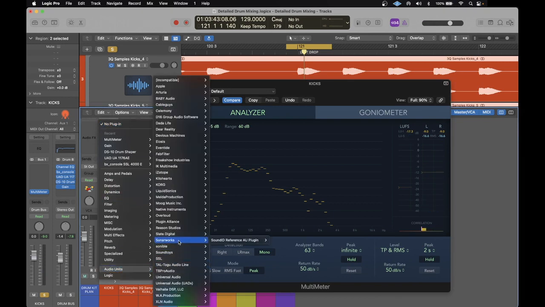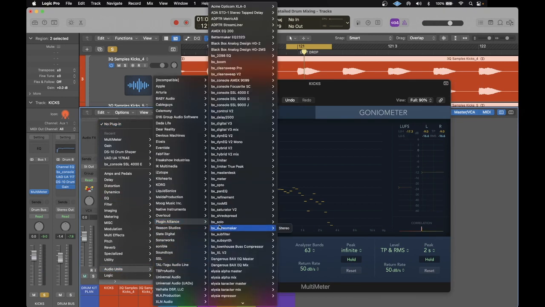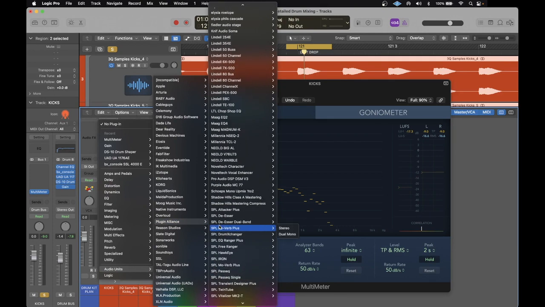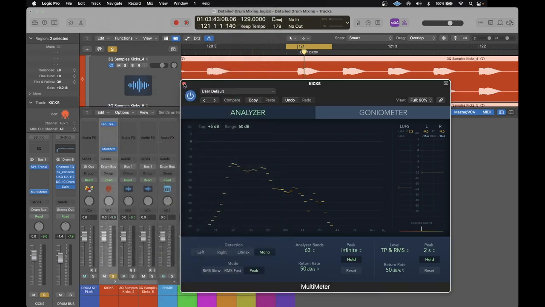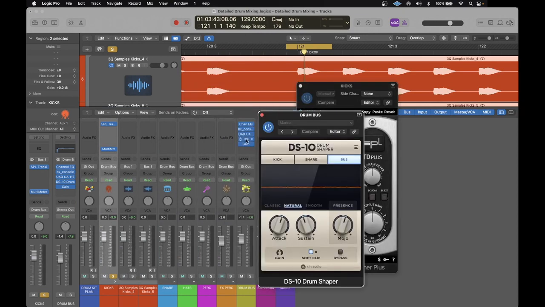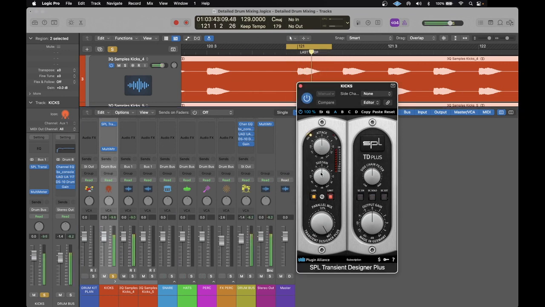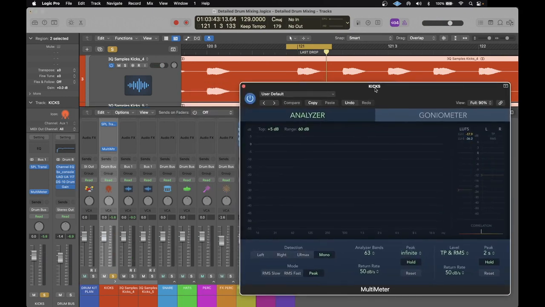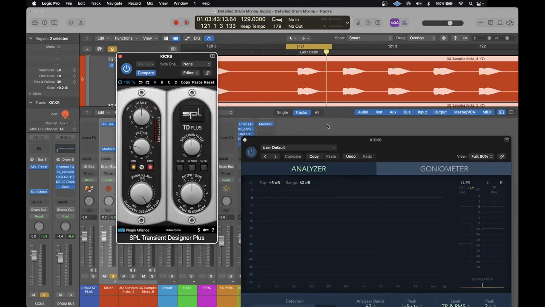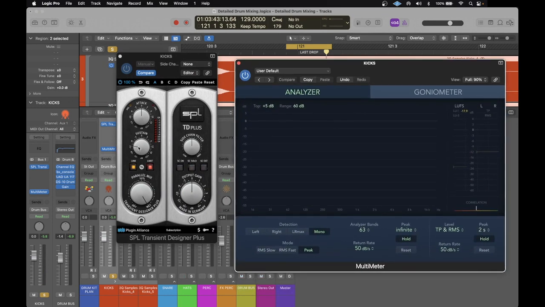So what I'm going to do is pick another form of transient design. For this, I'm going to pick the SPL Transient Designer Plus. This plugin, much like the drum shaper here, deals with the attack and the sustain portions of incoming signals. What I'm going to do is have a look at my analyzer here while I shorten off the length of the pitch drift from higher frequency to lower frequency with the tail end of our kick.